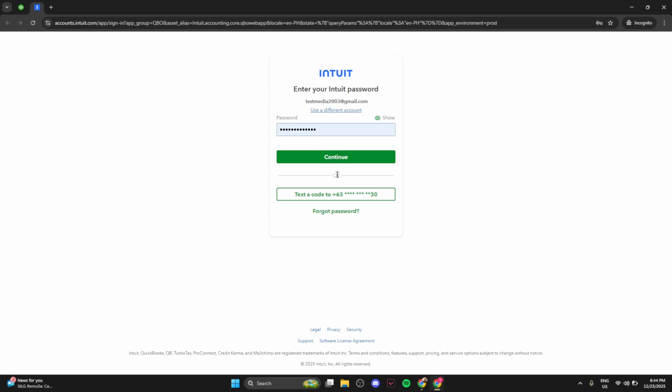Now, enter your password. Passwords are case sensitive, so verify that caps lock isn't on and that your keyboard layout is correct. If you use a password manager, let it fill the field to reduce errors. Many sign-in pages offer a show password toggle. Use it if you want to visually confirm everything looks right before continuing. Click Sign In to complete the process.